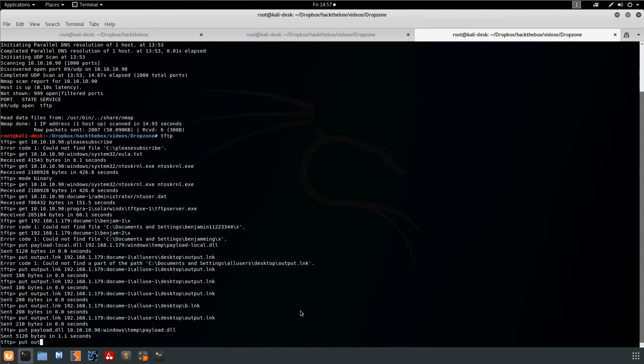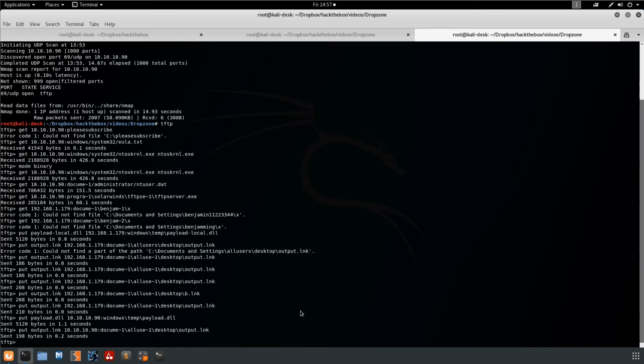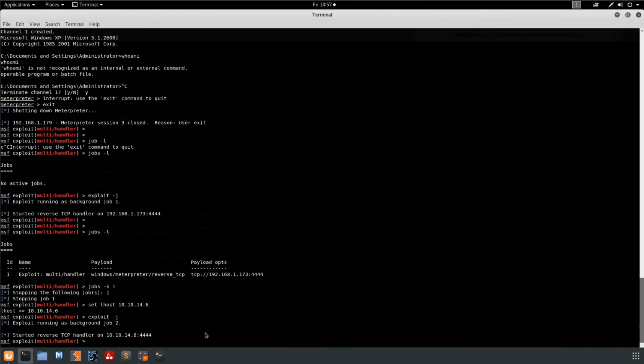and then put output.lnk to 10.10.10.90, colon, documents and settings, all users, desktop, output.lnk, and then see if we got a shell back. Doesn't look like we did, so it's likely that there's nobody logged into the box. If nobody's logged into the box, as far as I know, there's no way to get this to actually work.